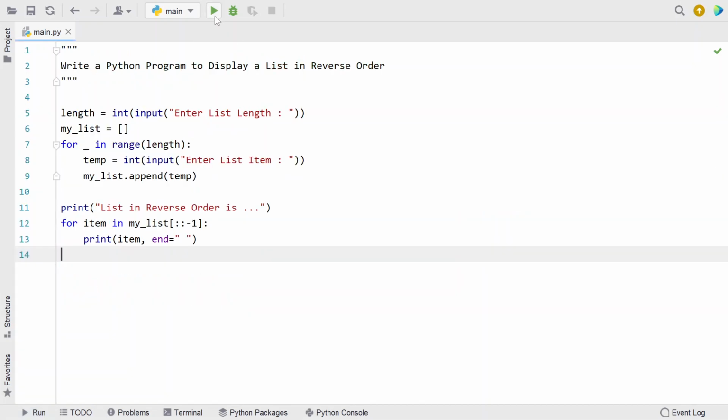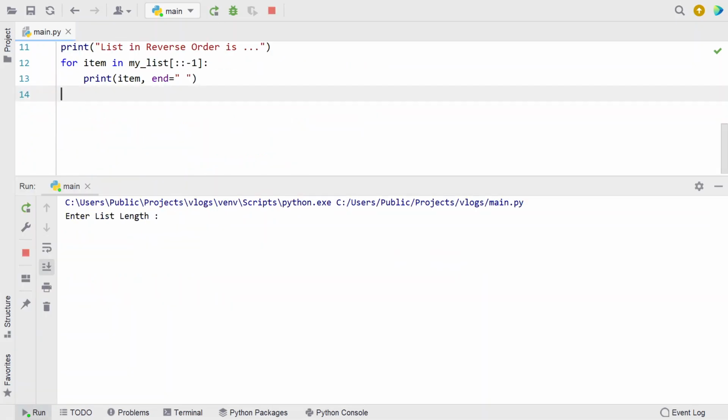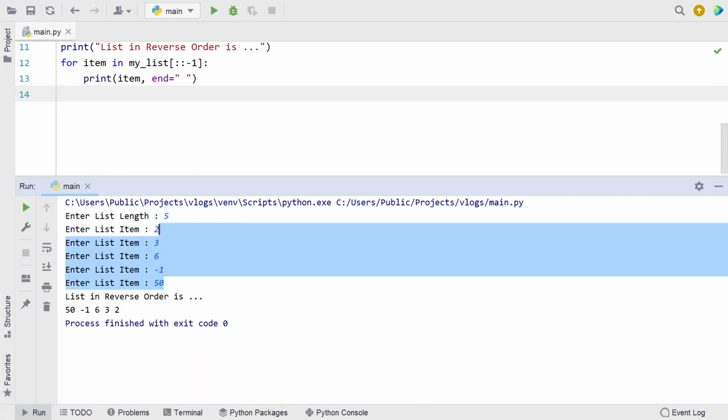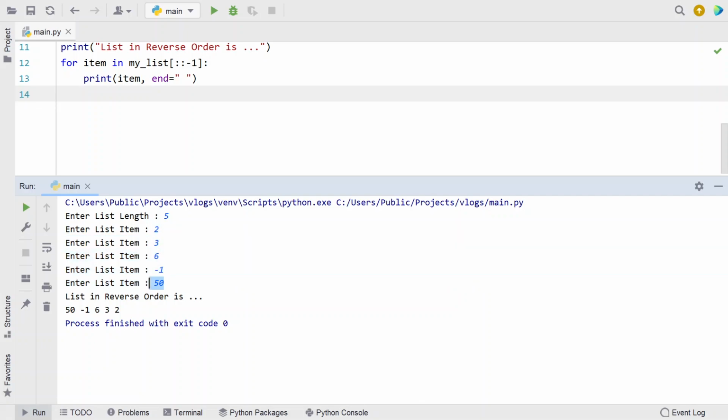Closing it, and let me re-execute it. Enter the list length. I have 5. Let's say 1, 2, 3, 6, minus 1 and let's say 50. You can see the list in reverse order is, first it has printed 50, then minus 1, 6, 3, 2. That means it has printed in reverse, that is 50, the last item, it has printed first.